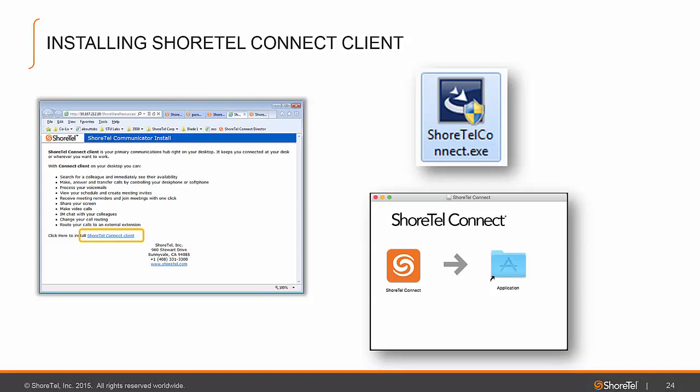If you click the download link from a Windows system, you will download the Windows .exe installation file. If you click the link from a Mac OS X system, you will download a Mac DMG file. For Windows, run setup.exe and follow the setup wizard prompts. For Mac OS X, double-click the DMG image and drag the ShoreTel Connect Client icon to the Applications folder, as you can see there on the bottom right.